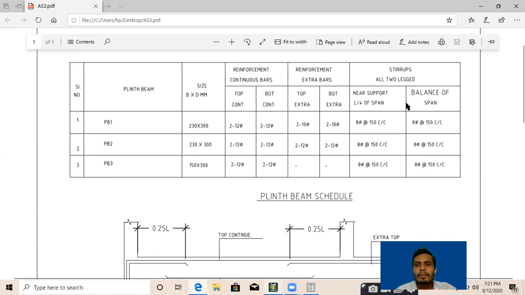If there is no difference throughout the length in the spacing of the stirrup, no need to provide two different columns. If there is a difference in the spacing, like near the support, there may be more shear force, so we need to provide stirrups at less spacing. At the balance span, that means at the center of that particular beam, there is negligible or minimum shear force, so we need to provide stirrups at a farther distance, the more distance between center to center. So in that condition, we will provide near support and balance span.